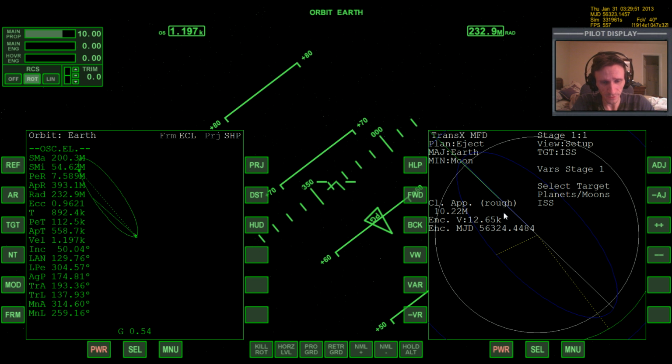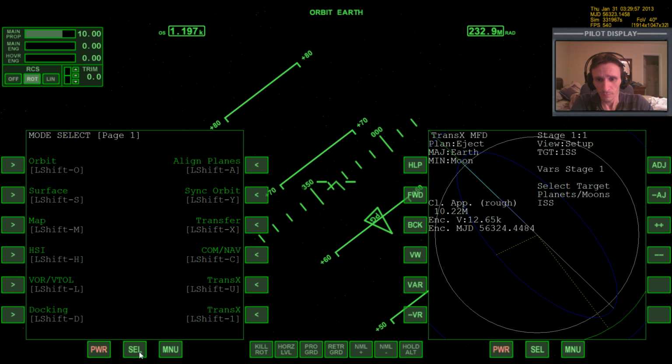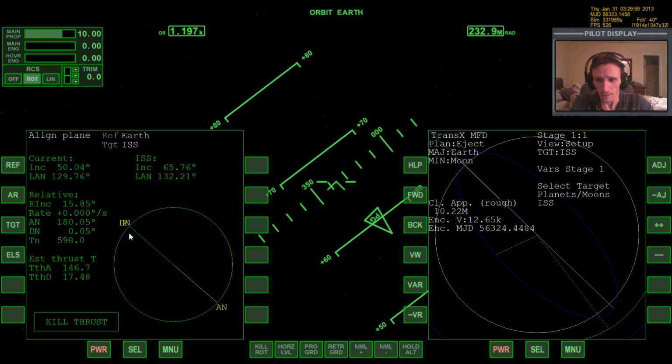And if we look at TransX, not that this is terribly important, but we can also tell that we are coming up to a node, because we can see that that white line is now completely laid over top of that green line, so we know we're in position. So TransX agrees with the line plane MFD. Now here's the first thing I want to show.